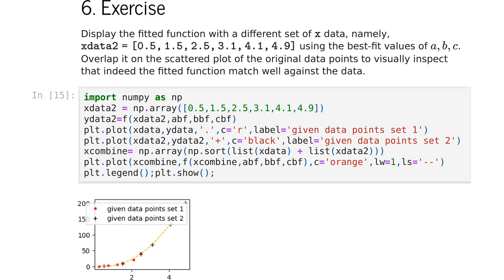This next exercise demonstrates a key application of a fitted model: its ability to make predictions or to be evaluated on new data. Here, we want to see how our previously determined quadratic function, with its best fit parameters for a, b, and c, behaves with a completely different set of x values.